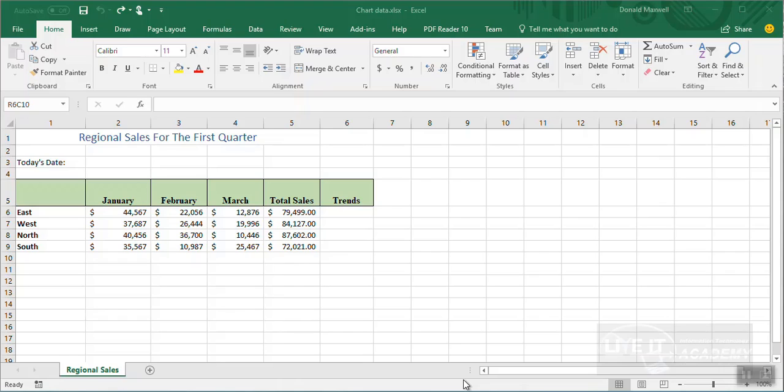All right, so we simply have a regional sales first quarter data, and we simply want to design a chart of the first quarter, right? So here we have the different regions, and first quarter, January, February, March. We don't want to include the totals. And trend, we can even use Sparkline for trends, but let's start out by selecting the data that we want to chart.